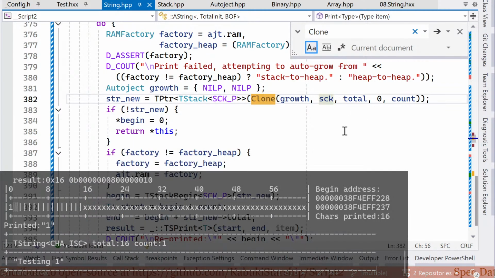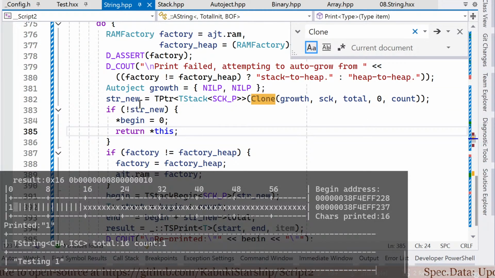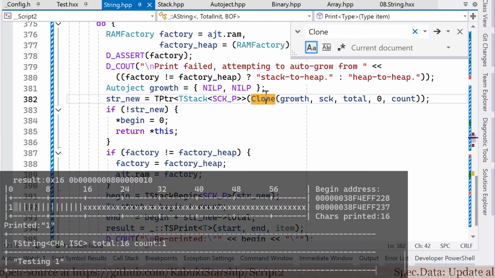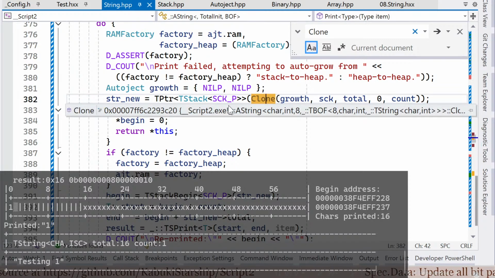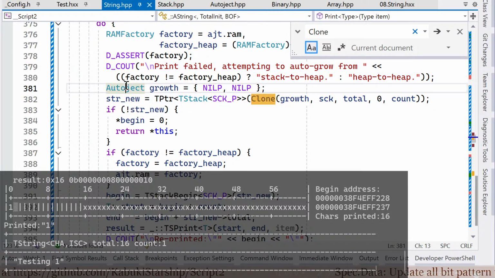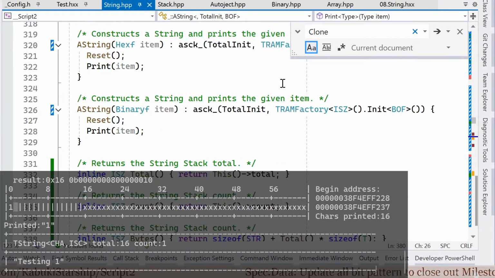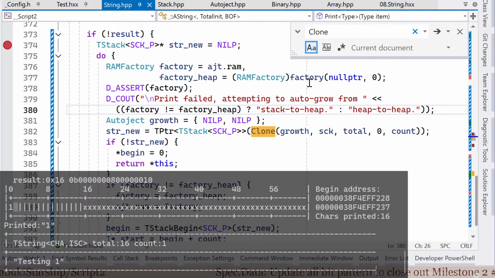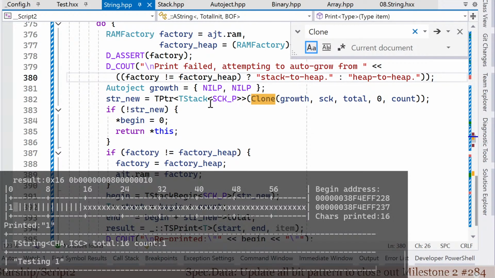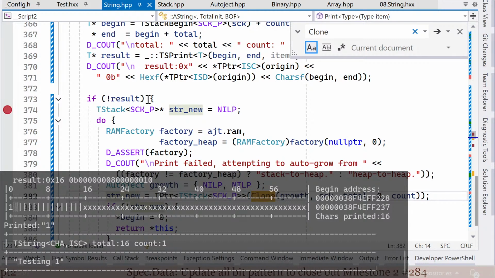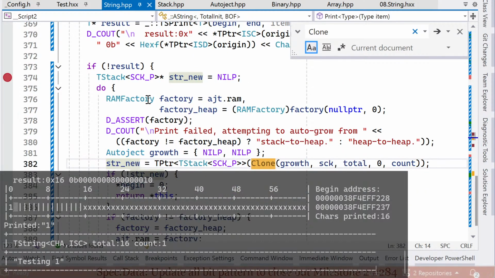I think that's it. Yeah, makes sense. So T string. Why is this? Wait. So str new. This says str. So why is it? That's not supposed to say that.